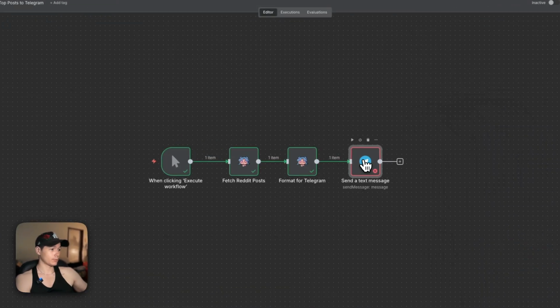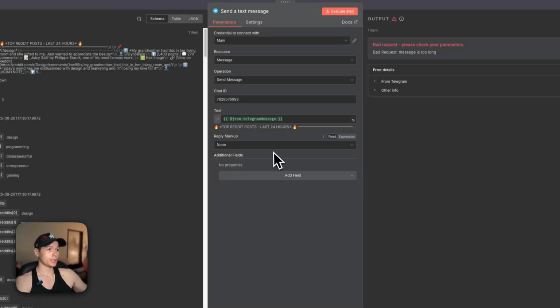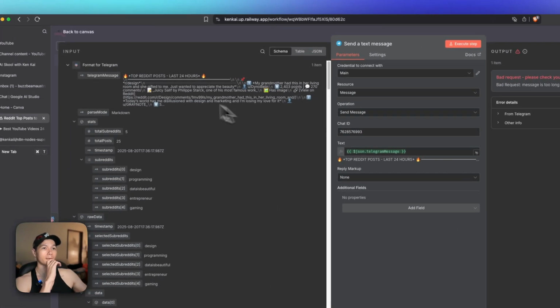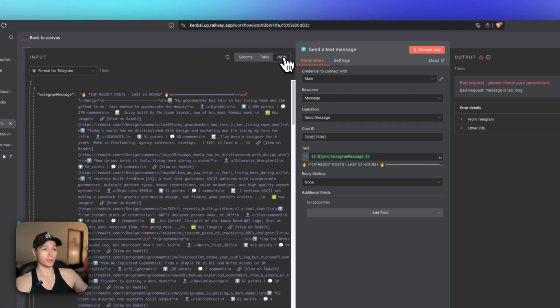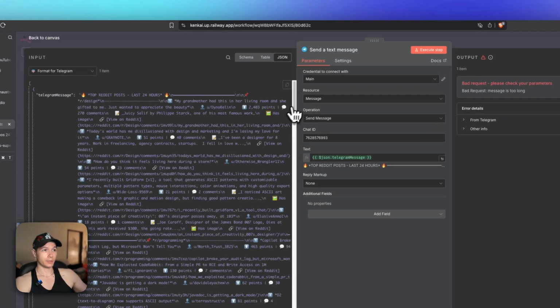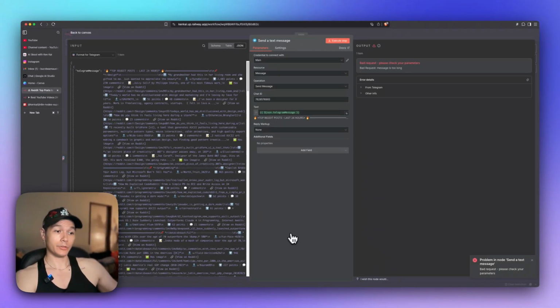Oh, looks like I missed something here. So, bad parameters. What have I missed here? Message is too long. Right. Okay, that's a good point, actually. Because it is very, very long looking at all this. That is way too long for Telegram. So in that case, not that this is an issue. This works 100%. This is just an issue with Telegram itself.